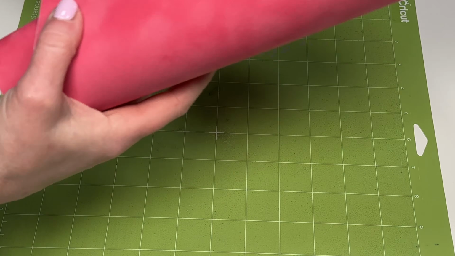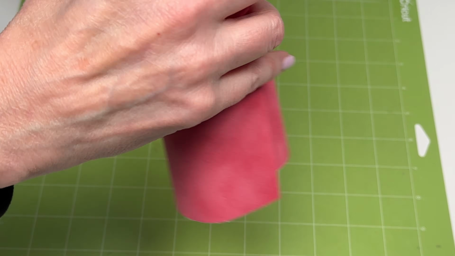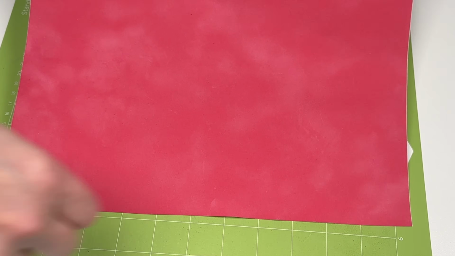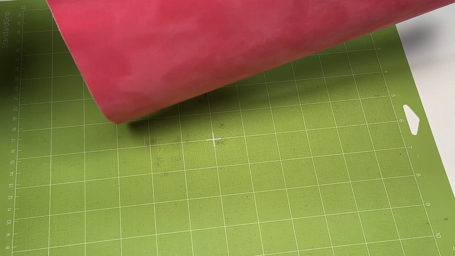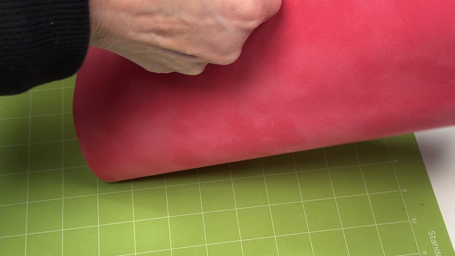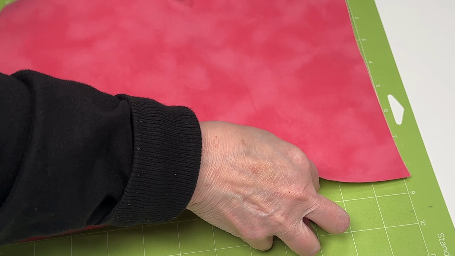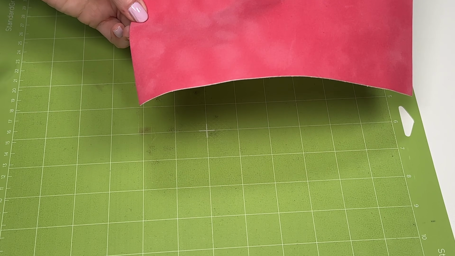So I'm going to use this flock paper, and I'll leave in the descriptions below where I got it. And we need it to be about 8 by 8. So we're going to go ahead and cut this just like so. And so this is like a little bit over, but that's fine. And then I'm going to cut a little bit off on the bottom.